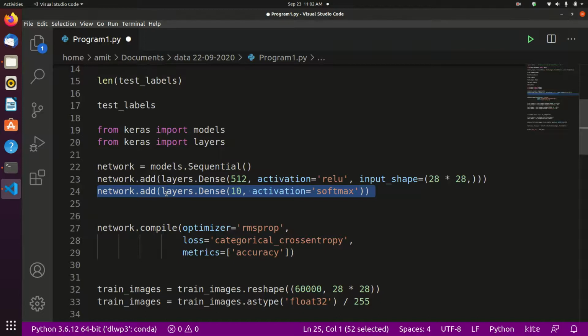To make the network ready for training, we need to pick 3 more things. What are the 3 more things? First, define the loss function, define the optimizer, and define the metrics to monitor during training and testing, because we want a monitoring system so that we can evaluate whether our model is working well or not.